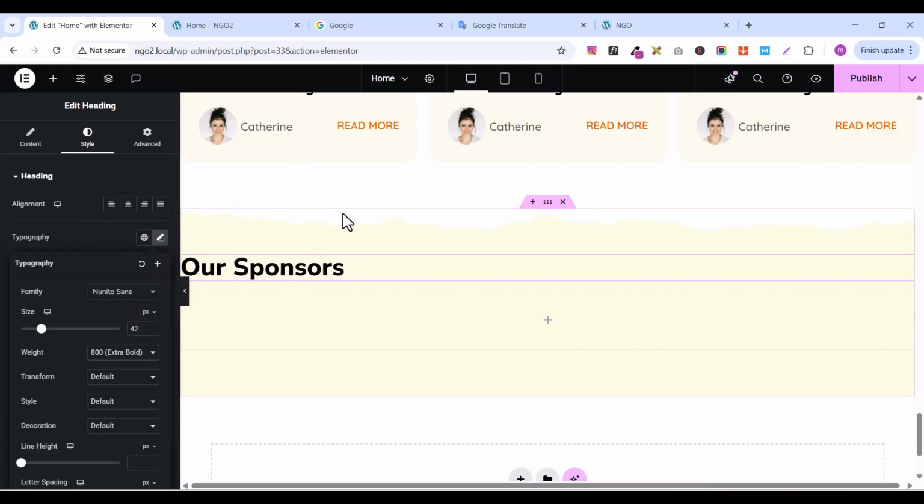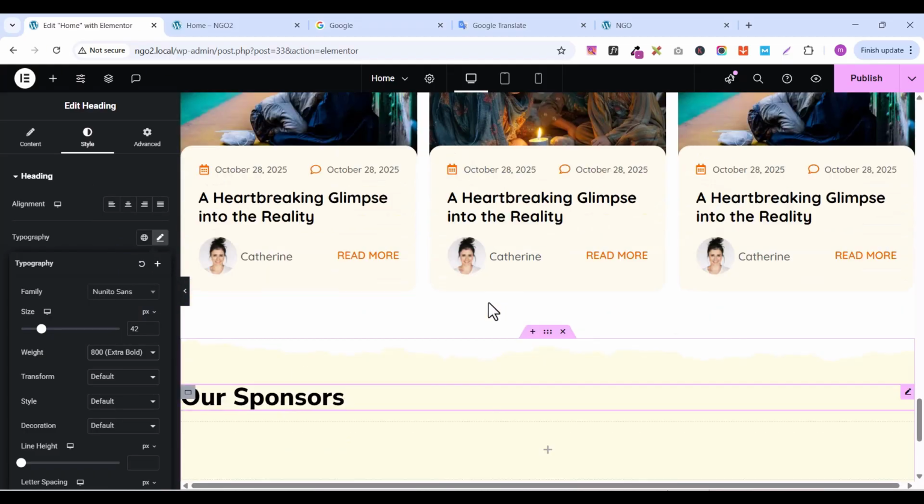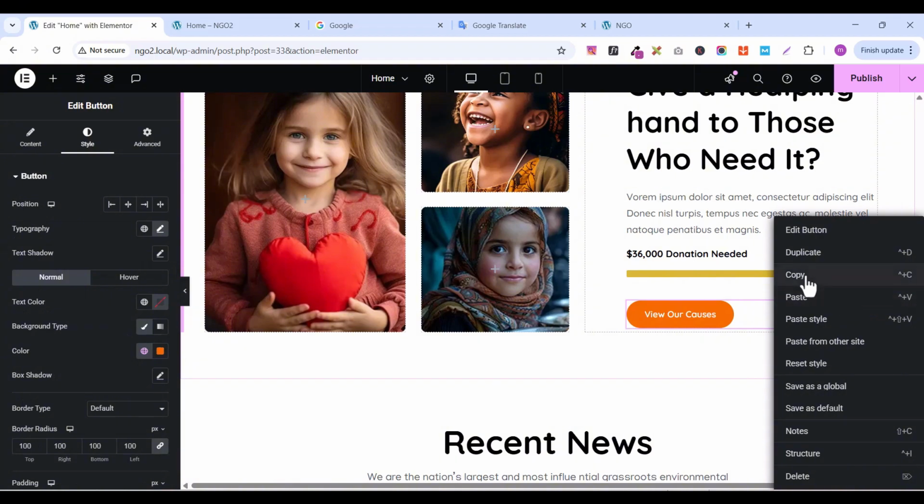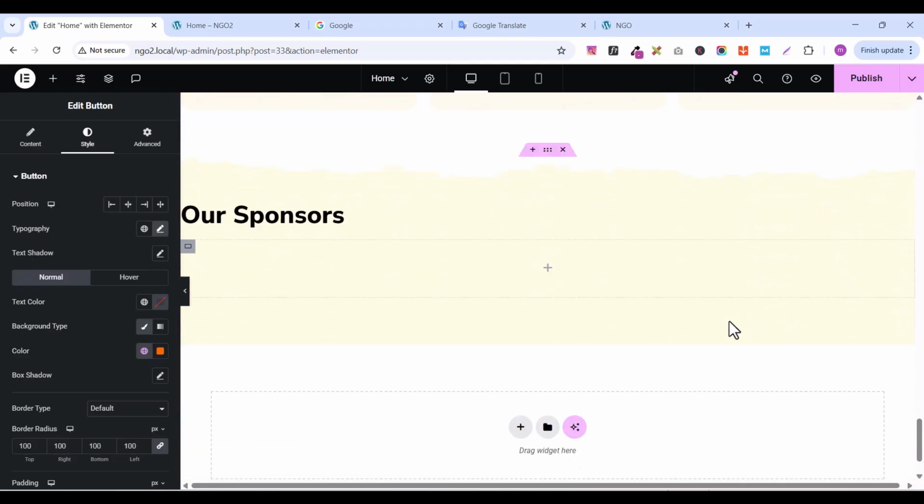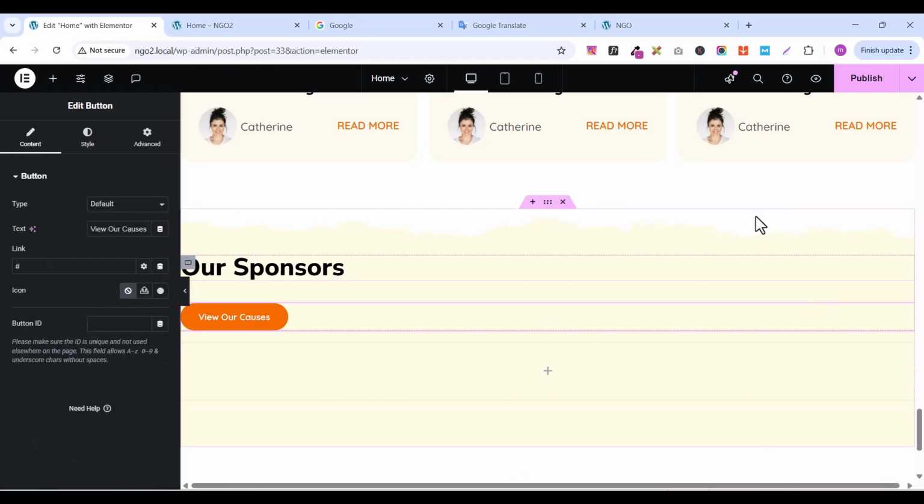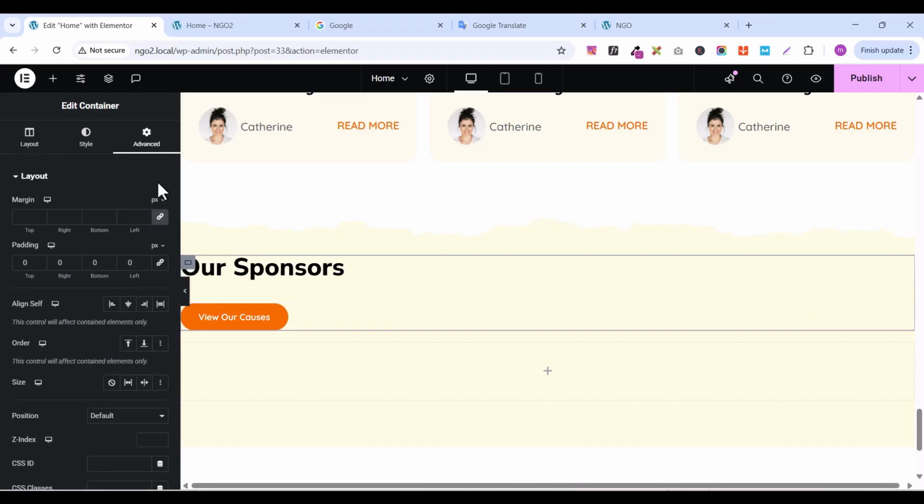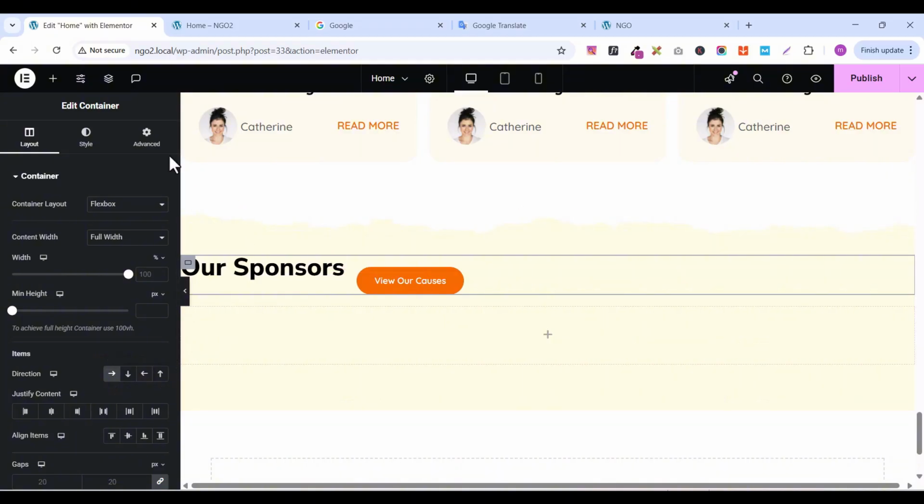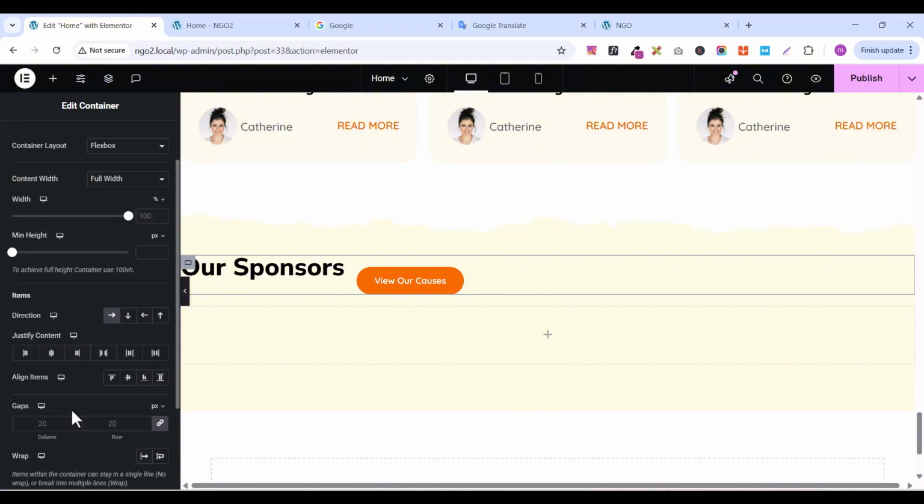Good. So from here, let's add another element, a button. So let's copy this button. So after copying this, let's go back here, select this text and paste it here like this. So after that, let's select this container, go to layout. On layout, let's go to item direction, select this one. We are still on layout and let's align this one nicely. Let's go to align center and justify content. Let me remove it like this.